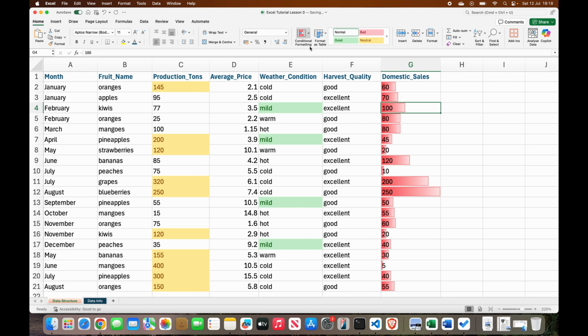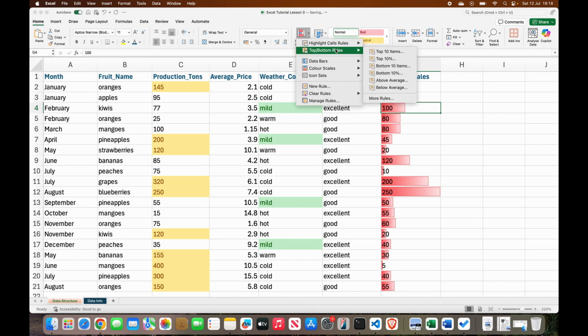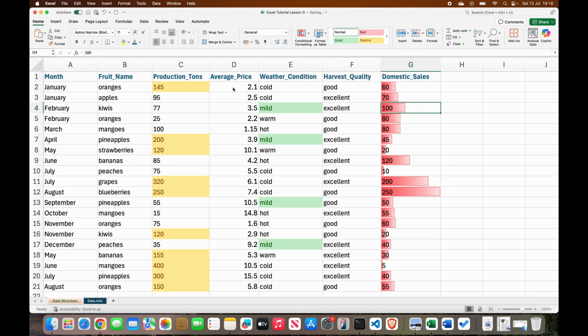Take your time and experiment with conditional formatting. These are pre-made rules that you can use to format your values. And if you can use one, it means that you can use the others as well because it's the same thing. Okay, now let me select the average price.